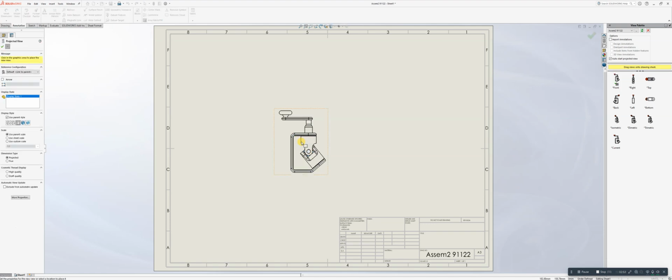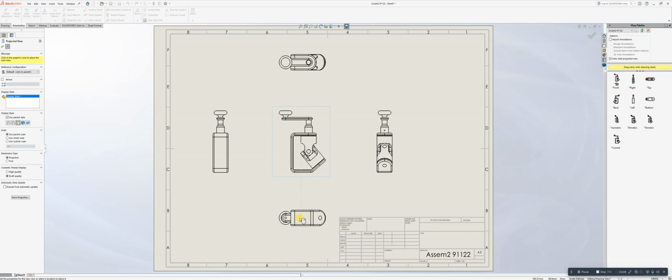Okay, and if I just drag my mouse over to the left, it automatically creates a viewport there, and if I do it to the right, I get the same again, and if I do it to the top, I get corresponding views. Now these are all in third angle projection.